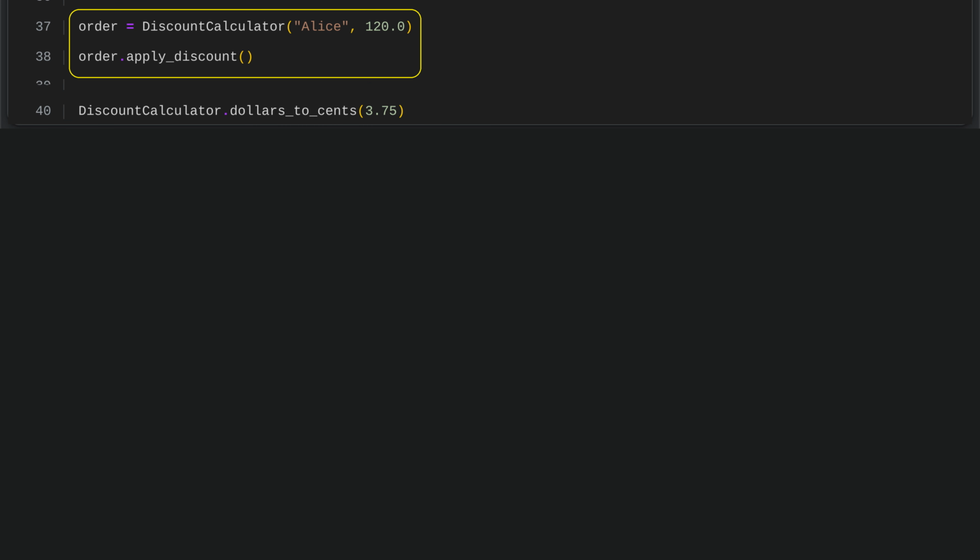We create a discount calculator object using Alice's name and her purchase amount of $120, which initializes the instance with these values. We then call the method that applies the discount, which uses a shared base discount percentage stored at the class level. This method computes the discount, subtracts it from the original purchase amount, and finds the final amount Alice must pay. It then prints the customer's name, the original amount, and the discounted total, showing how an instance method uses the object's stored data to perform its calculation.